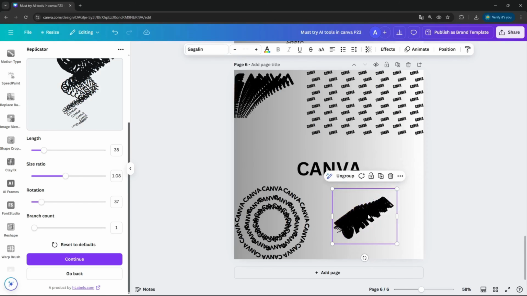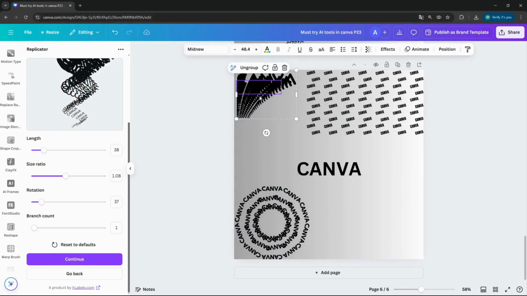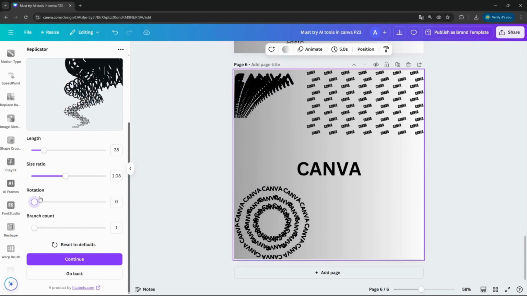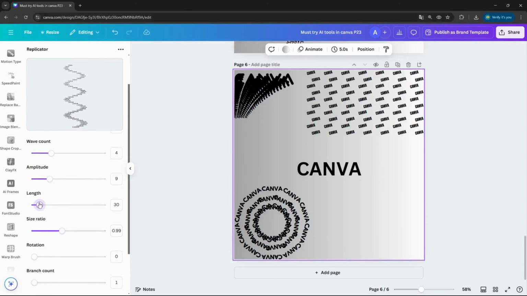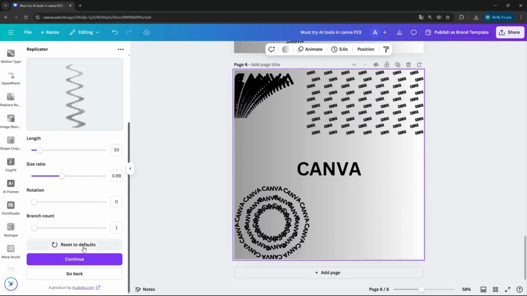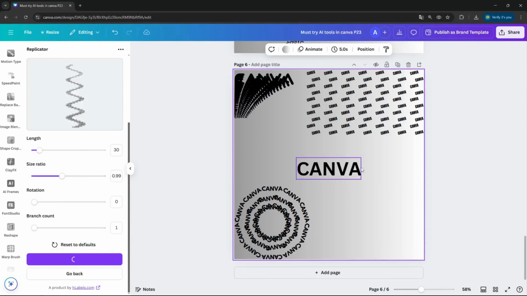Okay, add more than one. Okay. Yeah, okay, this is just a group. Oh, okay, now I see how it really works. So just removing this size ratio, keep it like this, length, amplitude, wave count. Now it's a bit better, and try to find just Arial as a normal font type. Maybe it works better if I reduce everything.